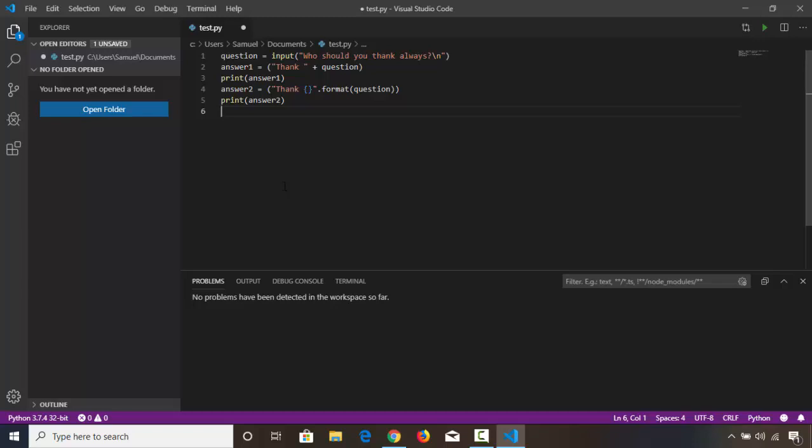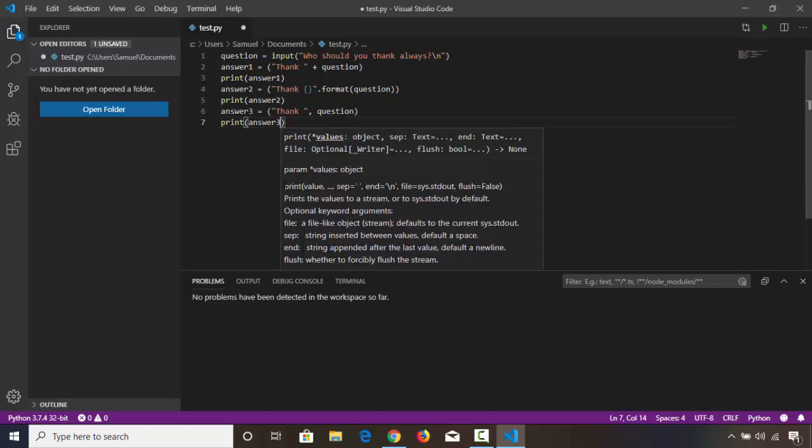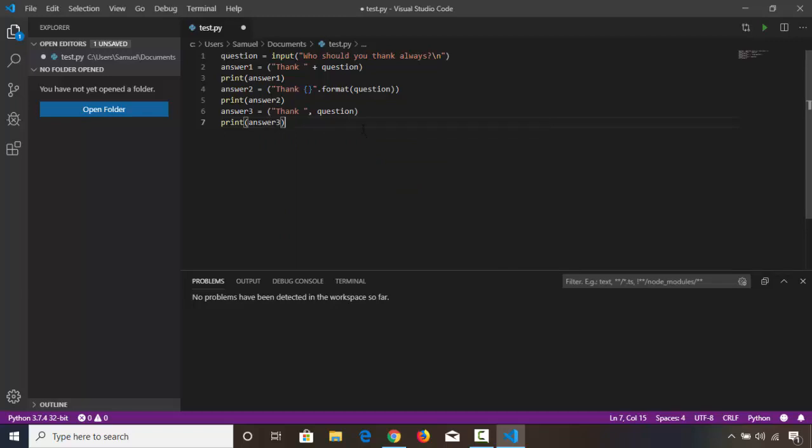I can have another one, answer 3. Thank God. Okay, so print answer 3. Print answer 3. All right. So let's go ahead and you go to debug. Let's debug this first. Start debugging.